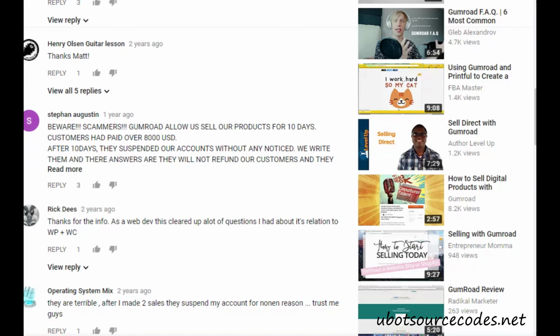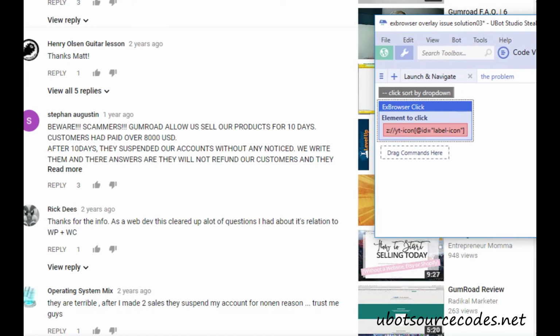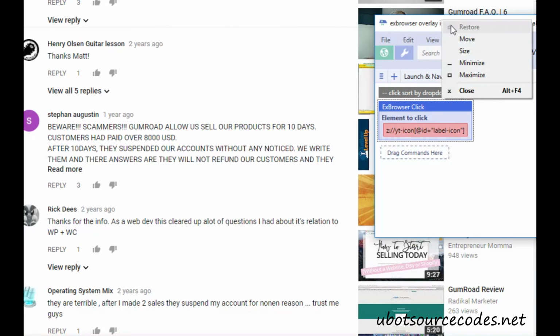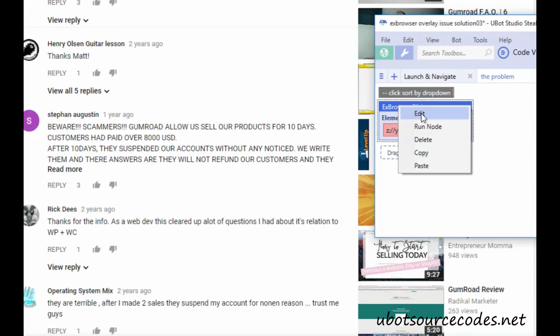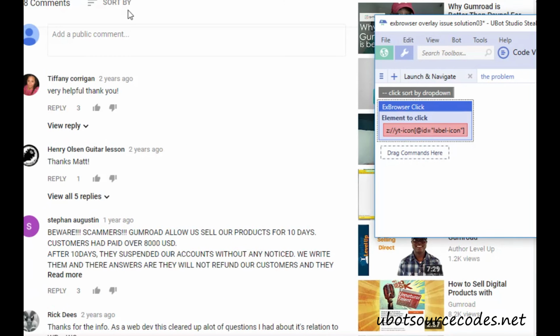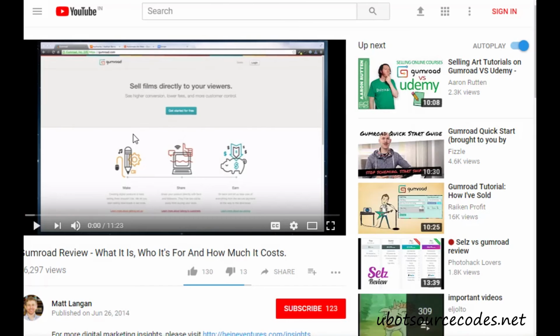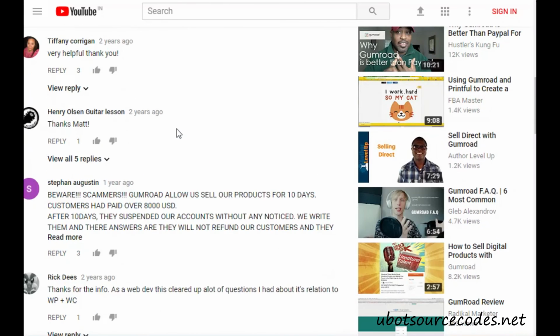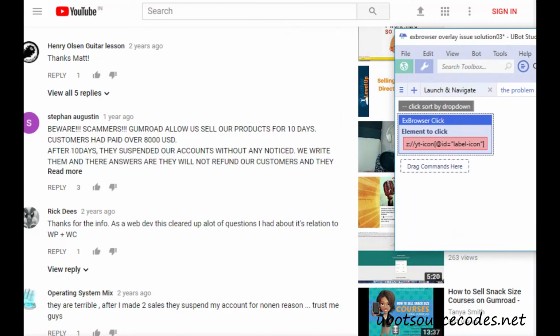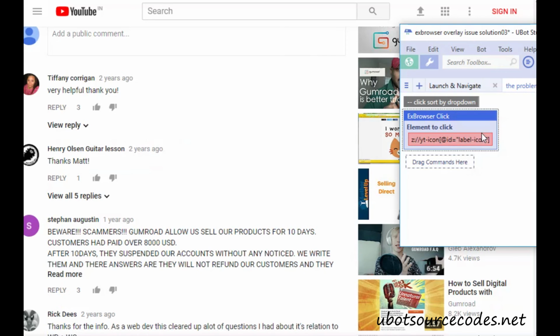In this situation, when I run the click command, right now the overlay is hidden, so we can see that element. Let me reload the page. And now when I run the click command, you see it gets hidden here. So that is the problem of overlays.